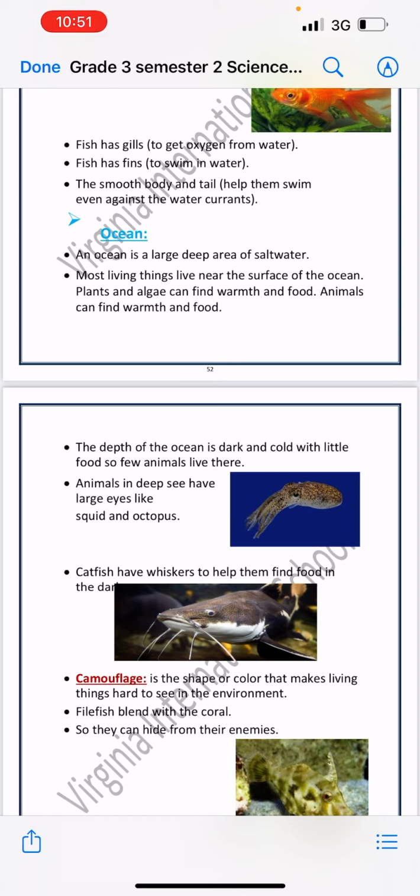The ocean is very large. It's a deep area of salt water. Actually, the ocean is very deep. Most of the plants and animals that are living inside the ocean live near the surface because they are searching for the warmth that comes from the sun.